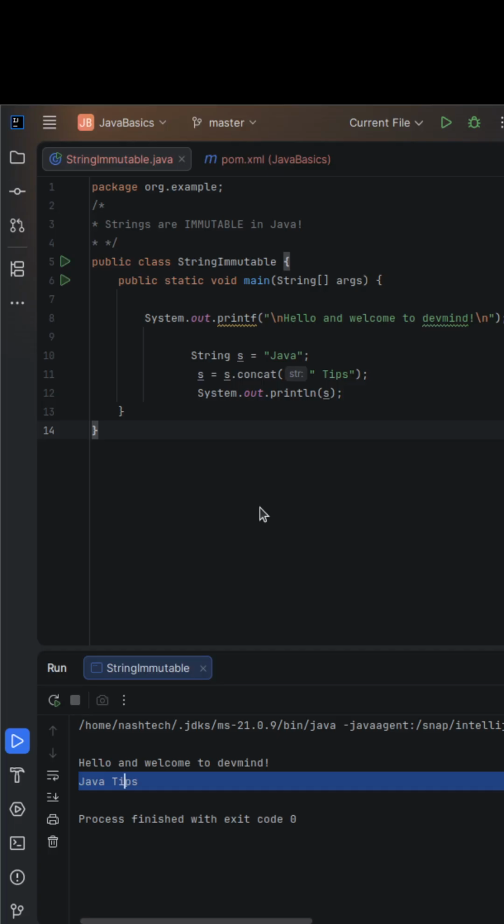And why are strings immutable? Because in Java, once a string is created, it cannot be changed. So that's why we call strings immutable in Java.